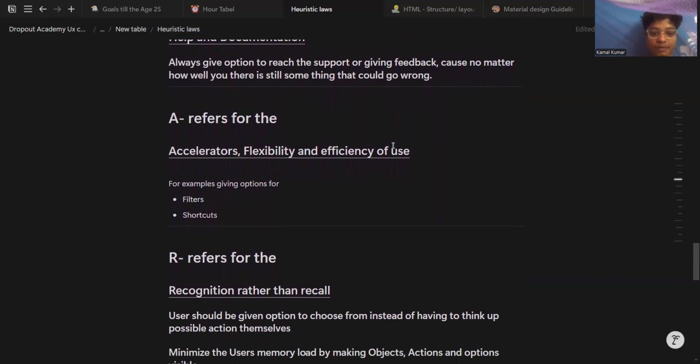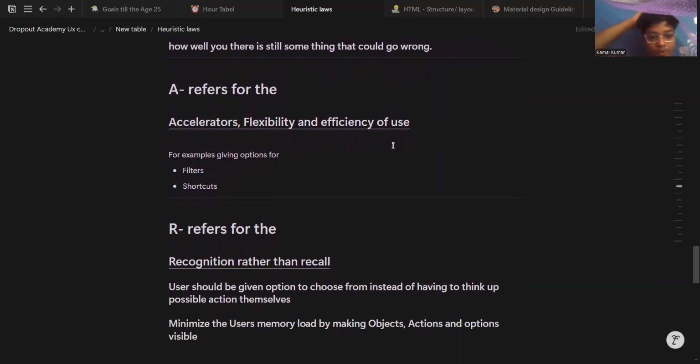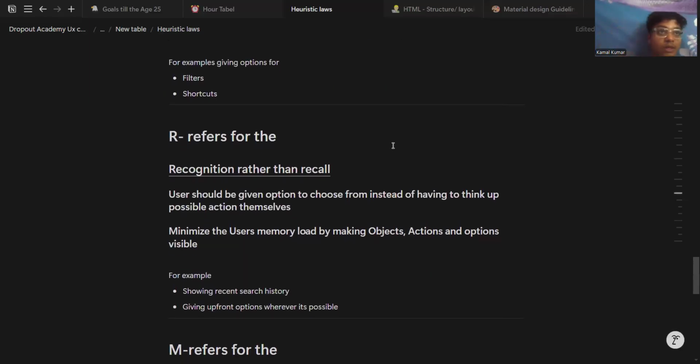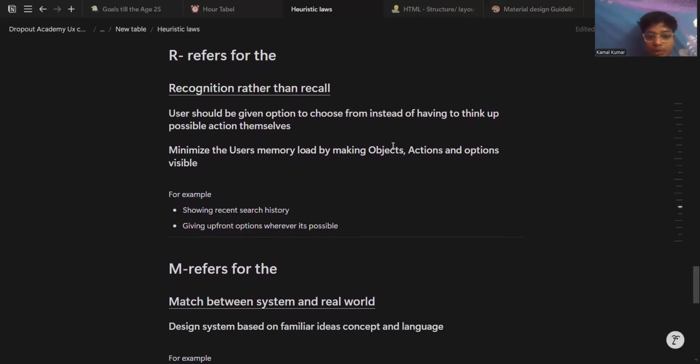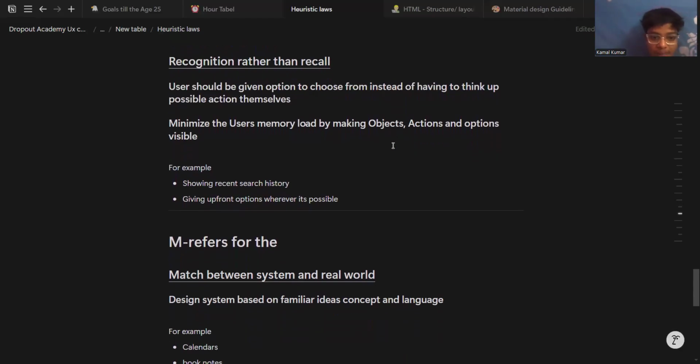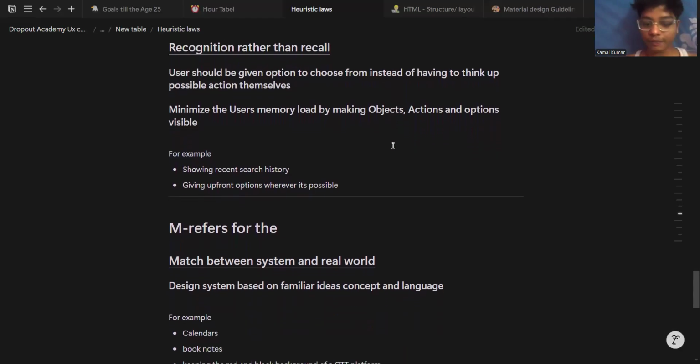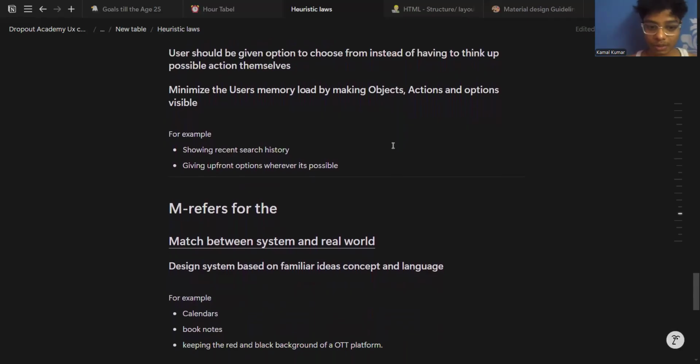Accelerators, flexibility and efficiency of use. For example, giving the option of filters or shortcuts. Another heuristic law is recognition rather than recall. Users should be given options to choose from instead of having to think of possible actions themselves. Minimize the user's memory load by making objects, actions, and options visible. For example, showing recent search history, giving upfront options where possible.